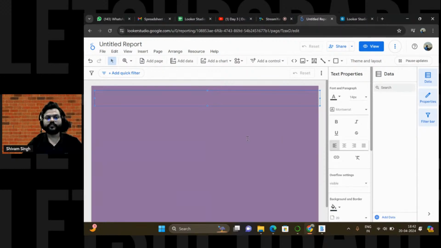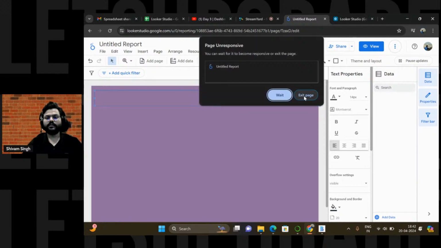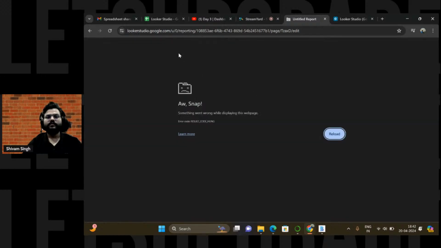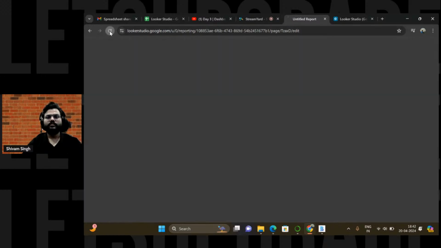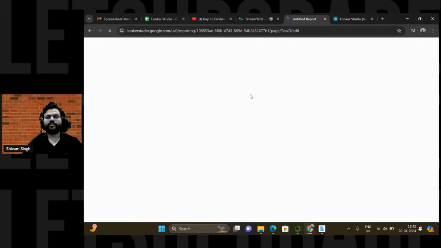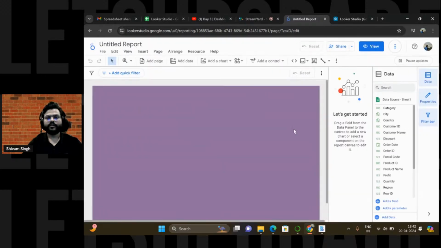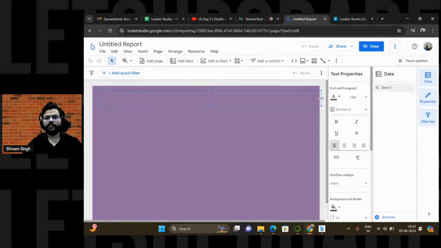Okay, yeah, it is again giving me an error. Let me remove some tabs from here so that it should work fine. Still this is taking time. Okay, let me exit the page and refresh it. These things can happen, guys, at any point of time. We don't need to worry about it.